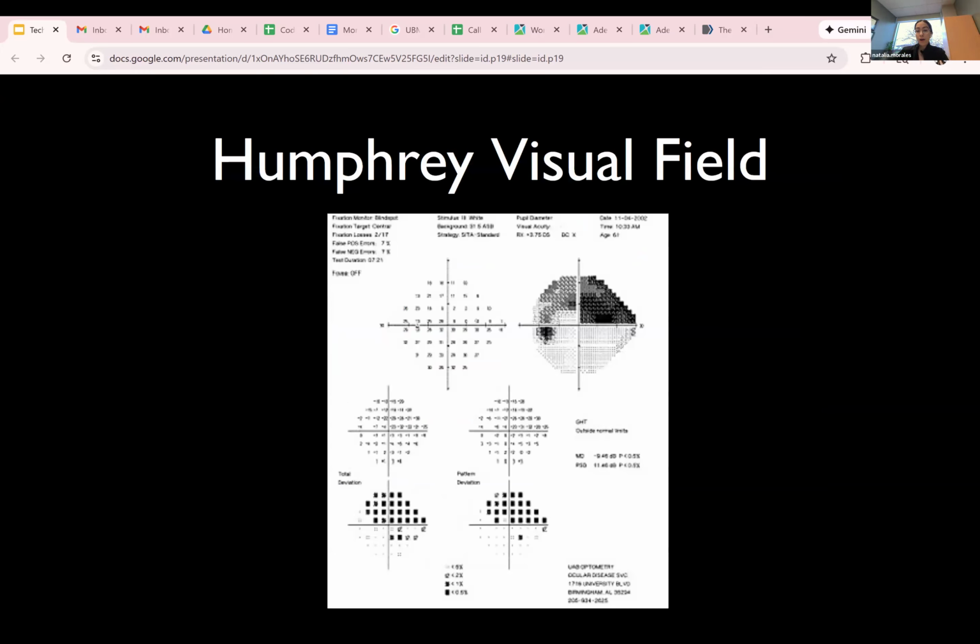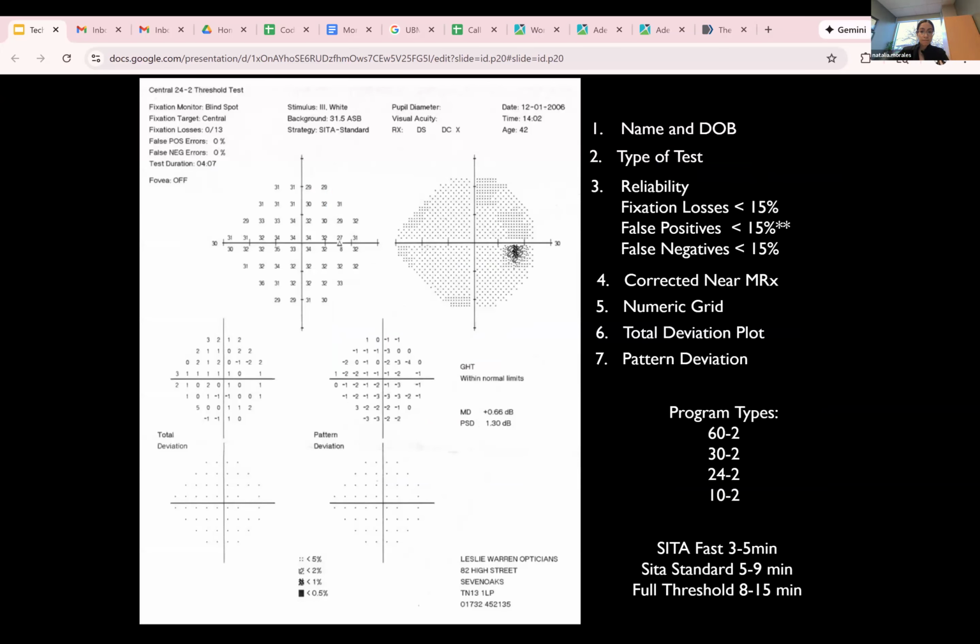So let's talk a little bit about Humphrey visual field specifically. We'll orient you to this map here, and we'll go through each part of this paper so that when you see it, you can get a sense of, okay, what are we looking for? What information is important to us?